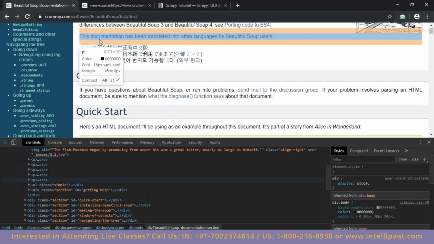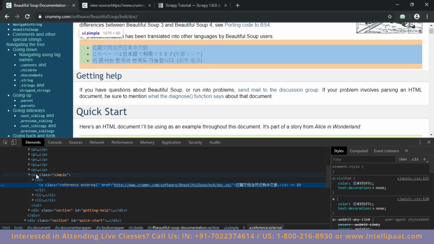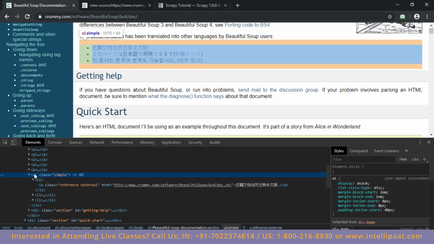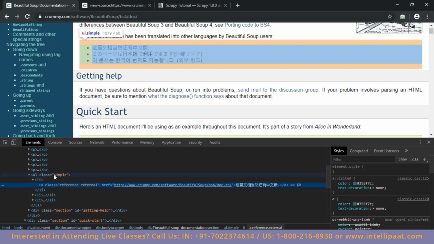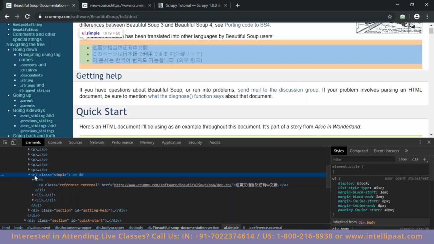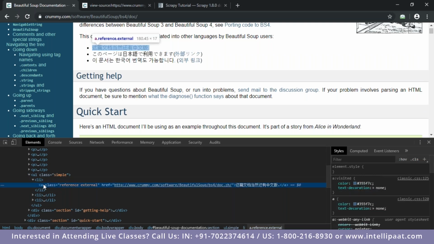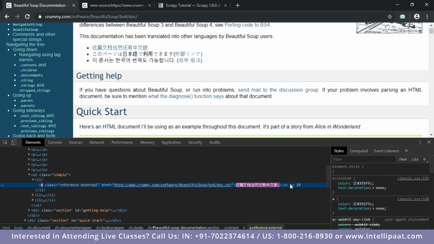So I wish to extract these Chinese links. So what I can do is simply look, okay, I wish to extract these links. They are inside an unordered list with a class simple. Inside them there is a list item. Inside them there is a link, and I wish to extract the text of those links.